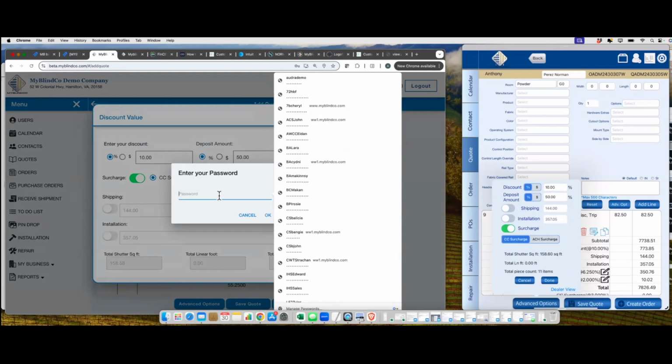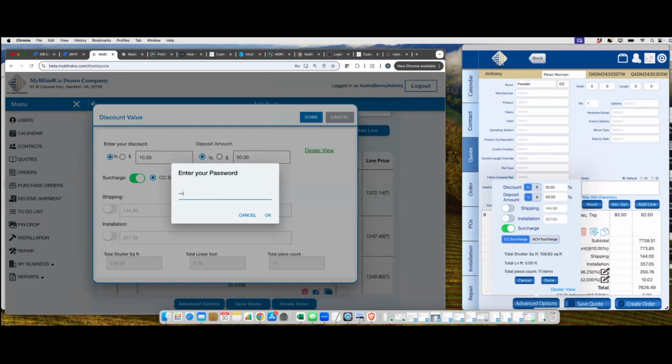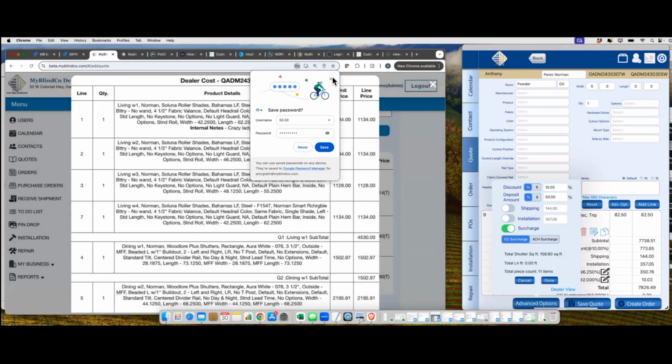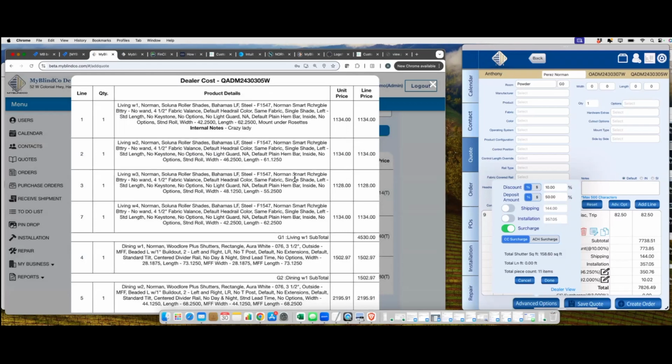We have a second layer of protection here. We made it password protected just to make sure that, you're walking through the house and a customer doesn't have access to see your cost either. So it asks for your password, which is the same password you use to log into the software. So whatever that is. Once you have that plugged in, then this screen pops up, and this is actually your dealer costs.